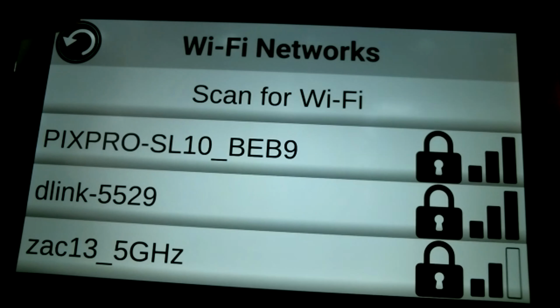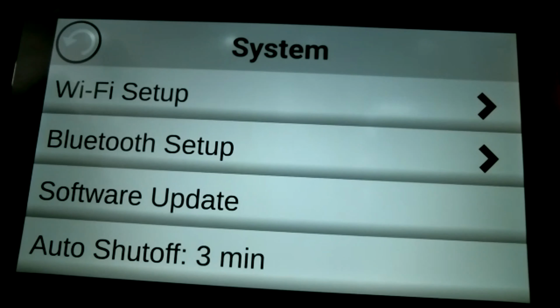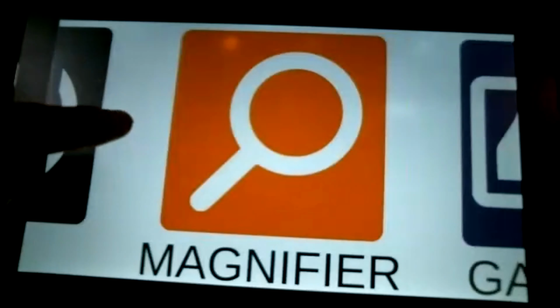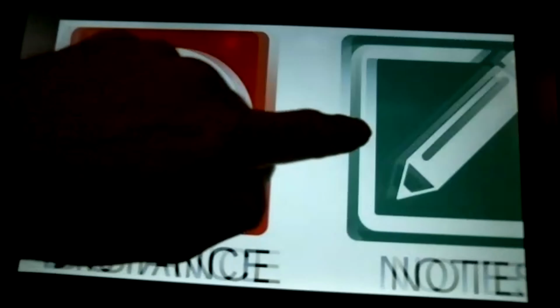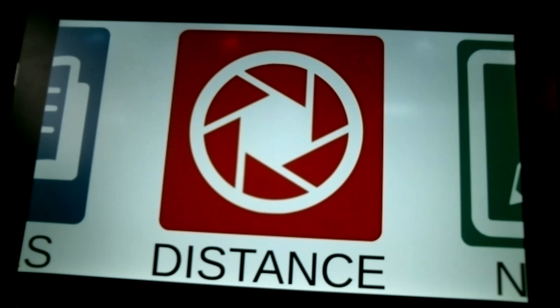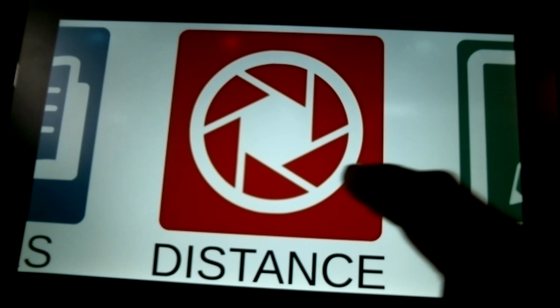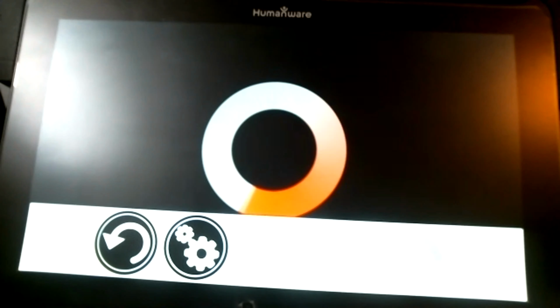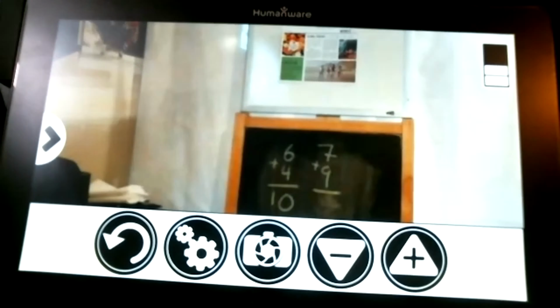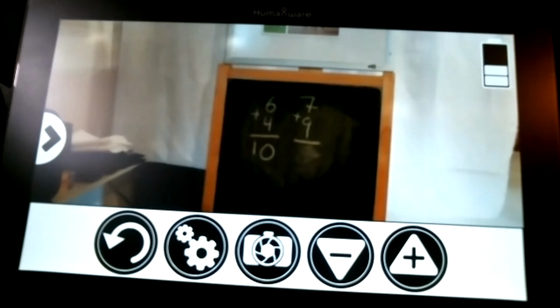So now we've connected to our distance camera, and if I go back to my main menu, I should have my distance icon, which should be right here. So I do have my distance icon. So if I put my little stand here, and I'm going to place it either on the left or on the right hand side of my Mat Connect on my stand, and then tap on my distance application, I should be able to connect, and there we go. So I'm connected now to my distance camera.